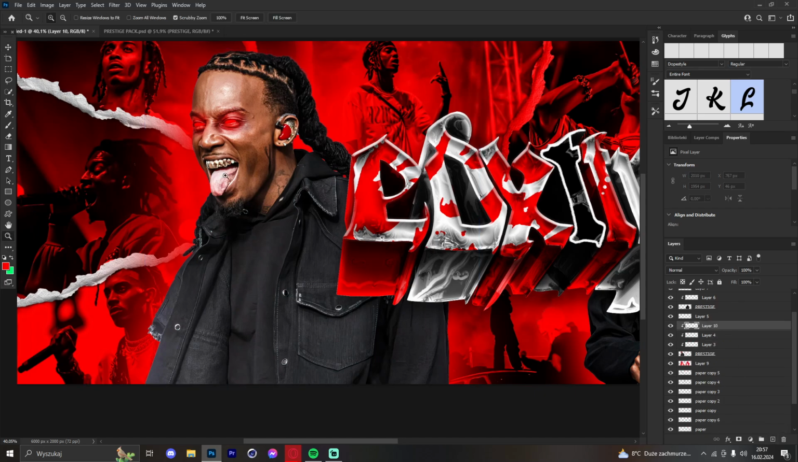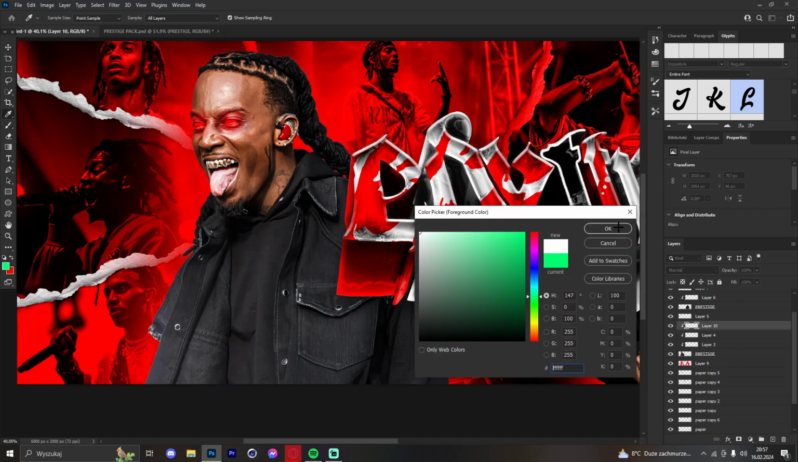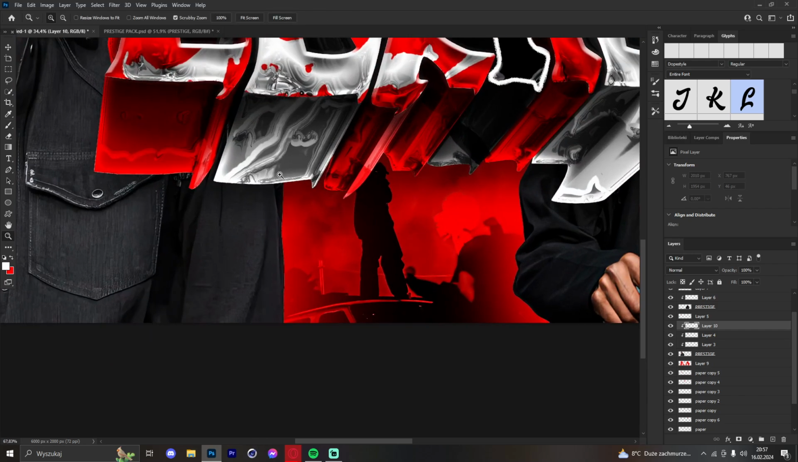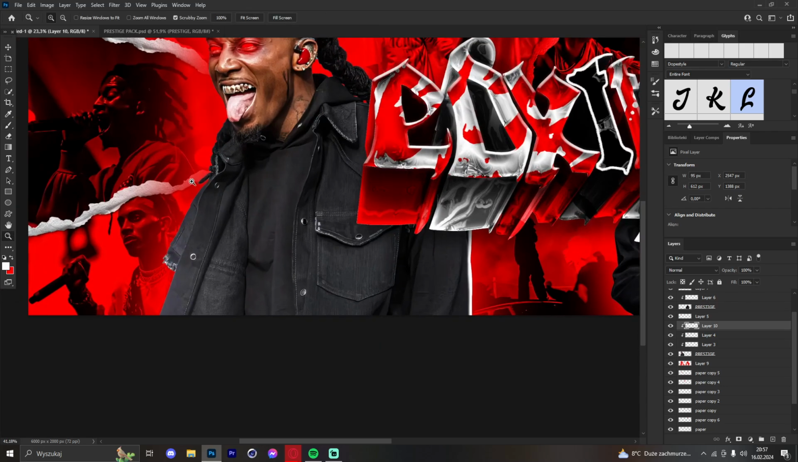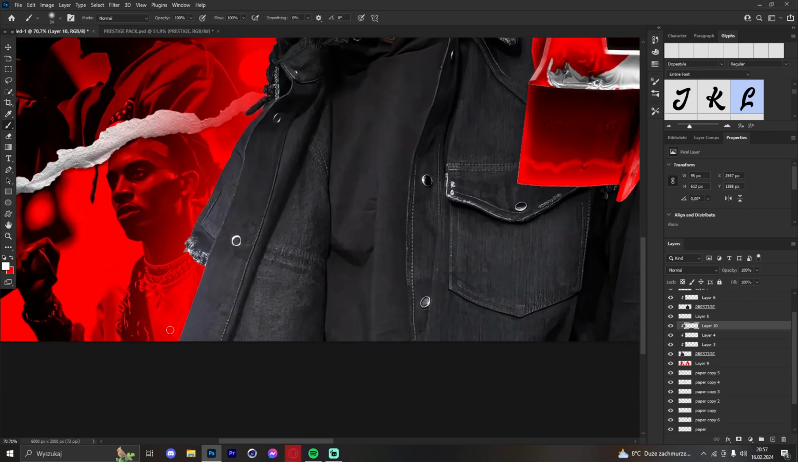So let's create a layer. And we are going to just make this outlines as I do every single time. As you can see. Here too.